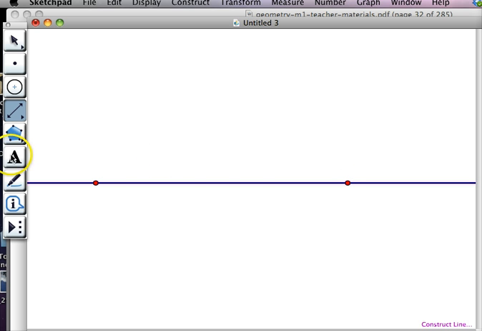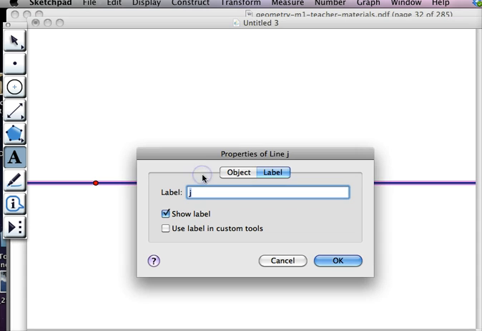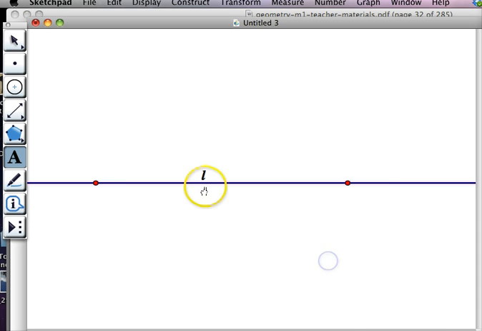It wants me to call that line L, so I'm going to click on the Label tool and click on the line itself. It wants to call it J, so I'm going to double-click and change it to L. So that is now line L. I'll just move the label down, dragging it underneath the line.